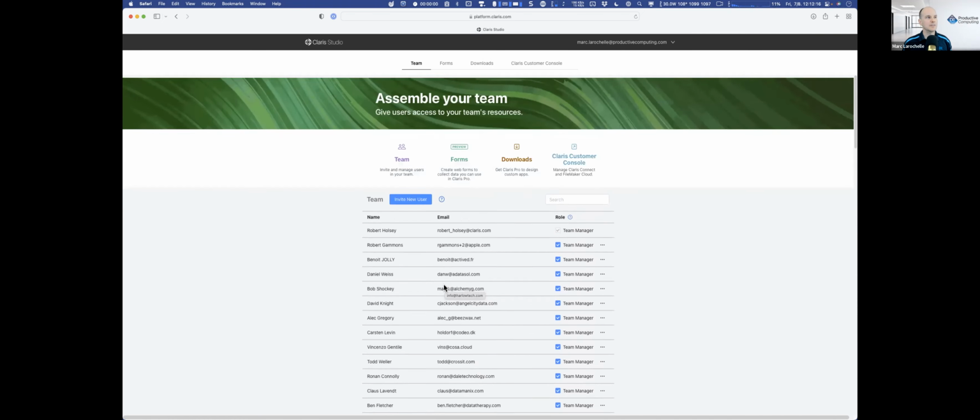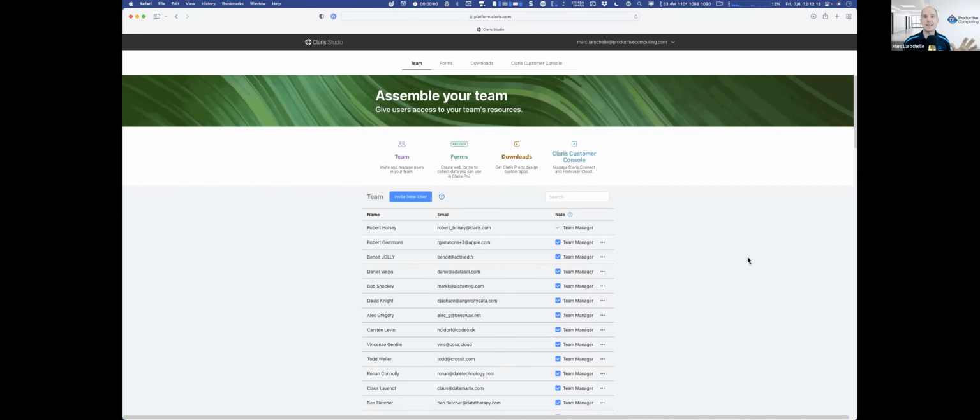Now with this, the way they've rolled this out is that I can see everyone else's data. So none of it is privatized right now. In fact, you can see David and Bob, who are on this call, are actually listed here as team managers as well. I'm explaining that so that when you look at some of the things I'm showing you, we're seeing everyone's bucket of data that Claris Studio has. All right, so that's the team, pretty straightforward.